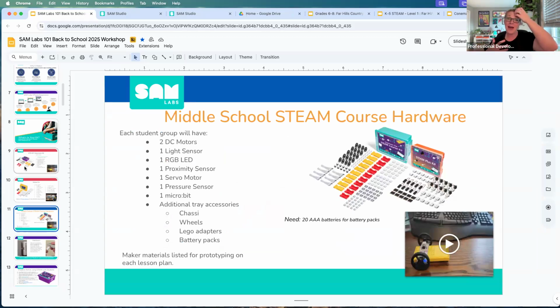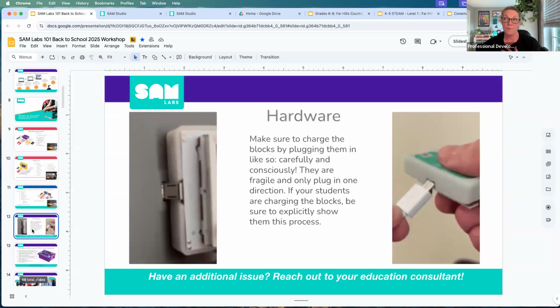For middle school, they have some extra STEAM Plus kit materials that go along with their curriculum. And so they have additional pieces in there and more of them that are included in the middle school.